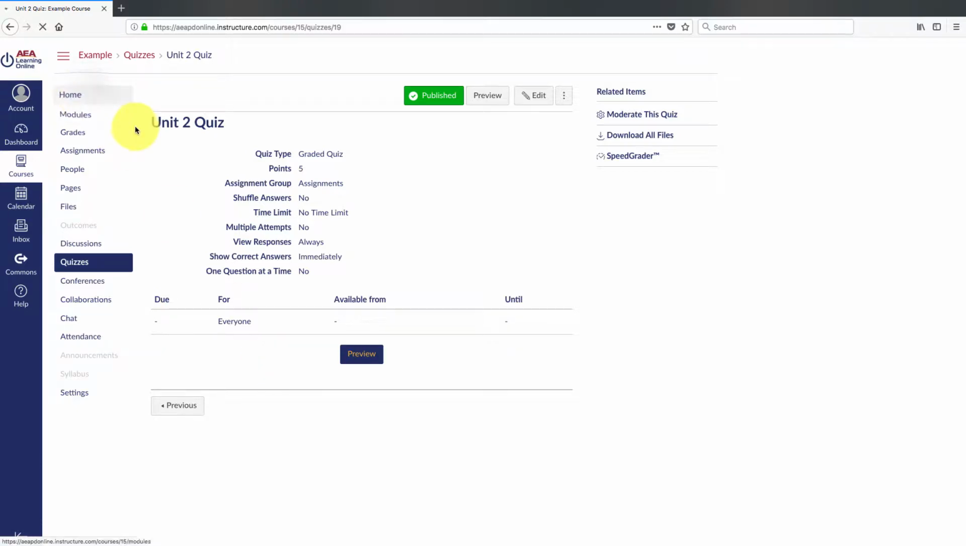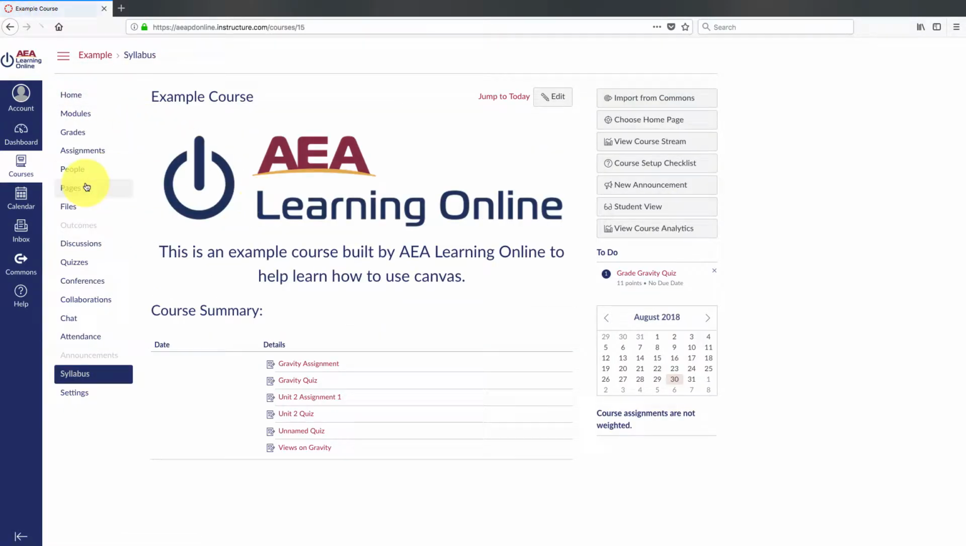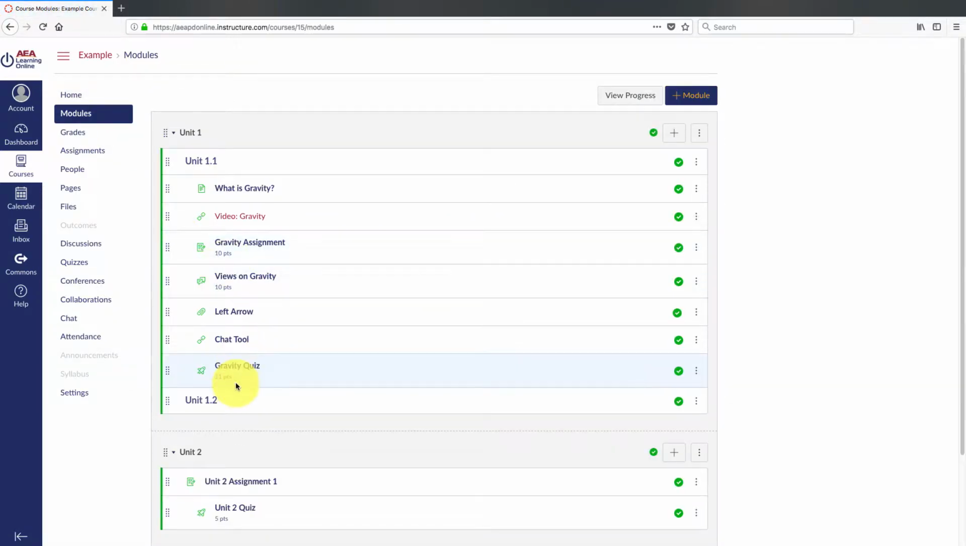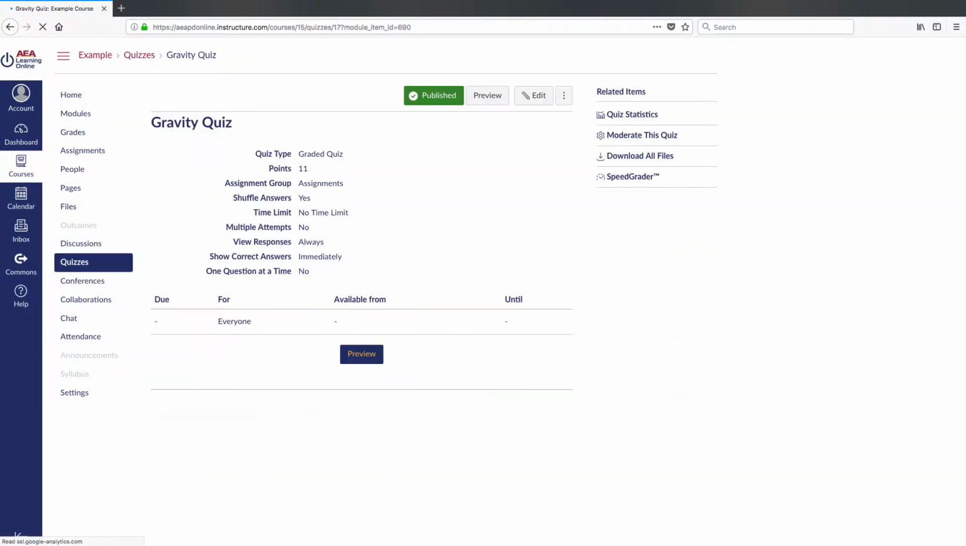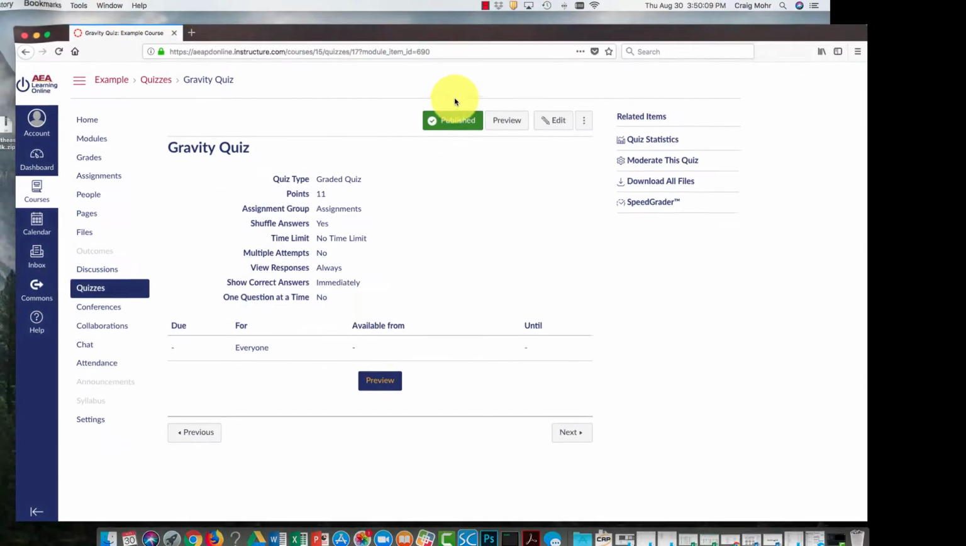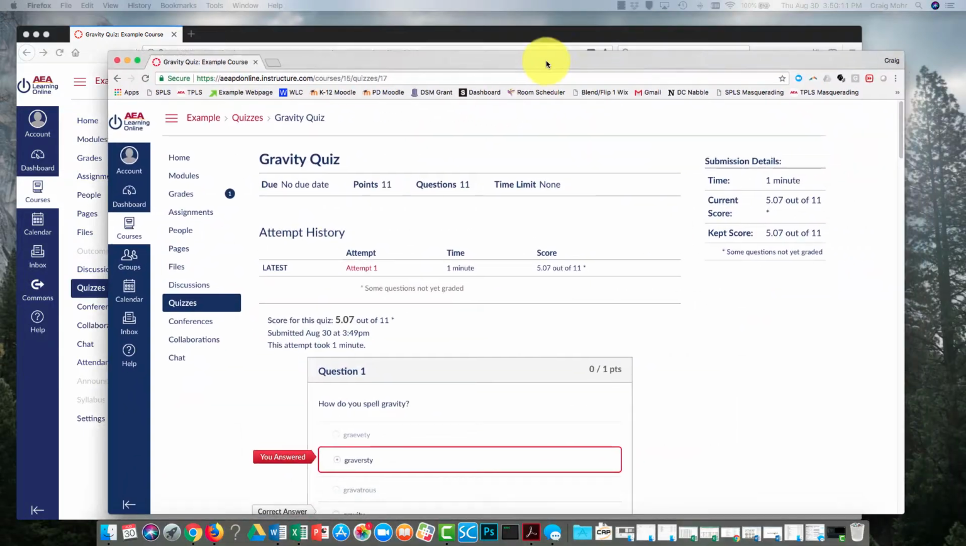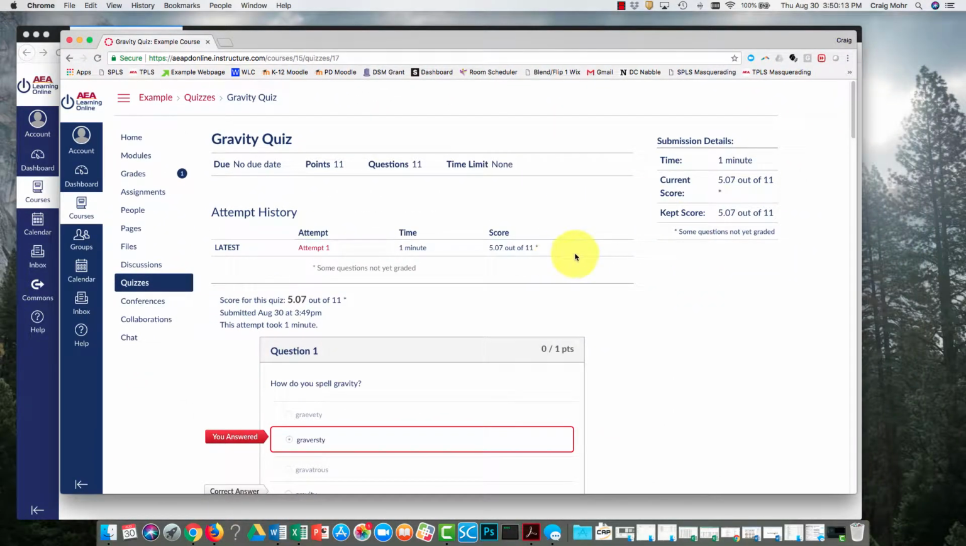Okay, so now we'll look at what it looks like from the student or the teacher end when a student has completed a quiz. So let's go into our modules. As a student, I completed this quiz. If we look on the student end, I gotta minimize this quick. If we look on the student end, all I did was just run through it quickly. So you can see right here how long it took. This was my latest attempt.